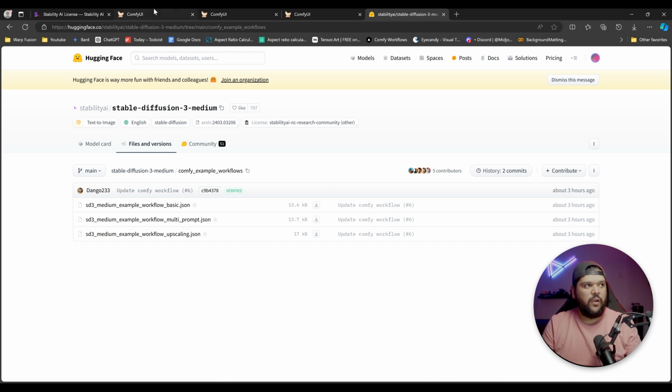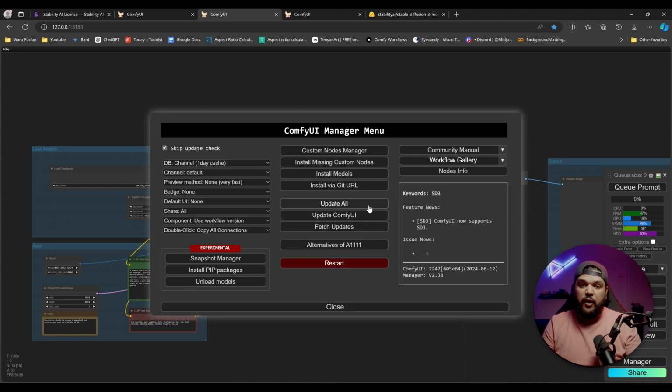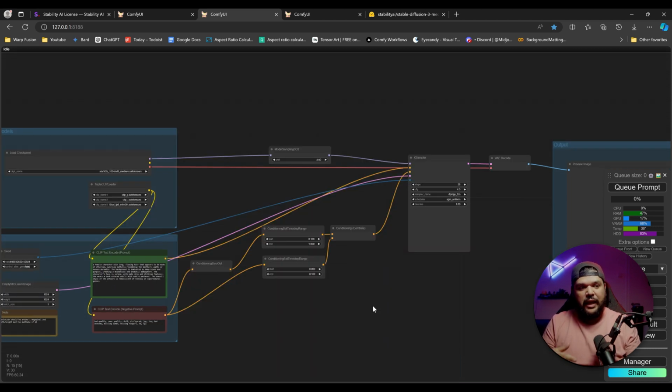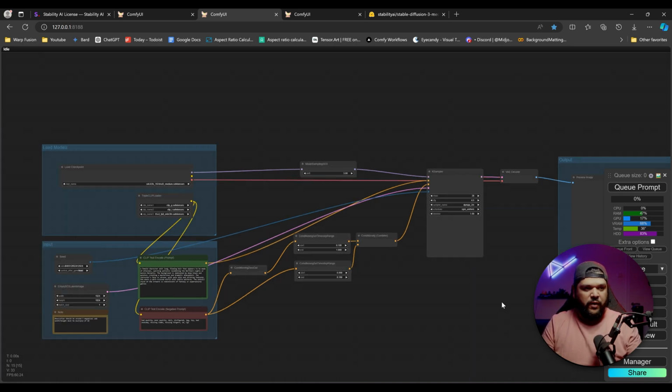And once you download that, we're going to go into ComfyUI. Before we load the workflow, make sure you go to Manager and you update all. Once everything's updated and it restarts, then you're going to load the workflow, which is what you're seeing right here.